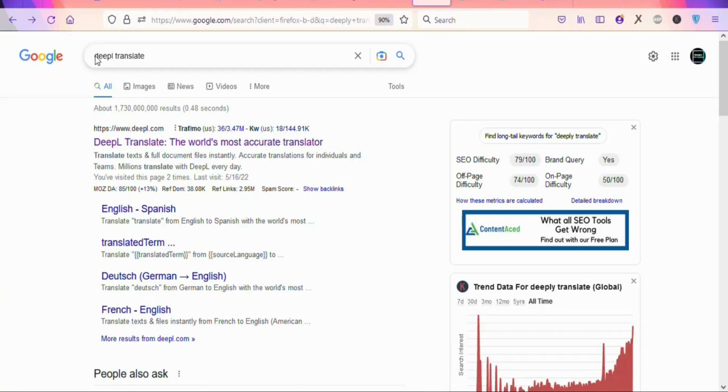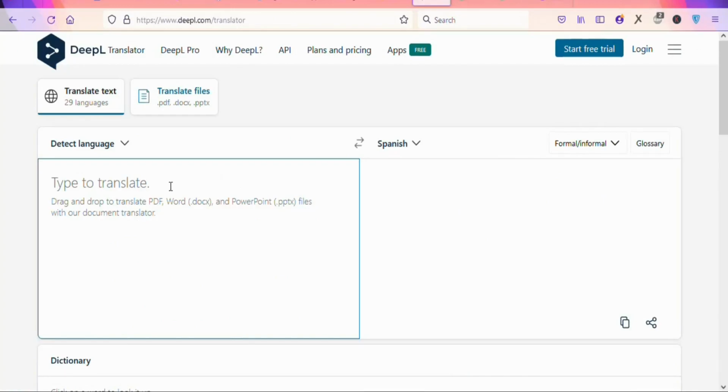The first step is that you are going to search for DeepL Translate. Once you search for that, you are going to see a page like this. What you have to do is click on the first website right here. Just click on it. Once you click on it, you are going to see a page like this. As you can see, deepl.com. This particular tool allows you to translate documents to any language that you want.